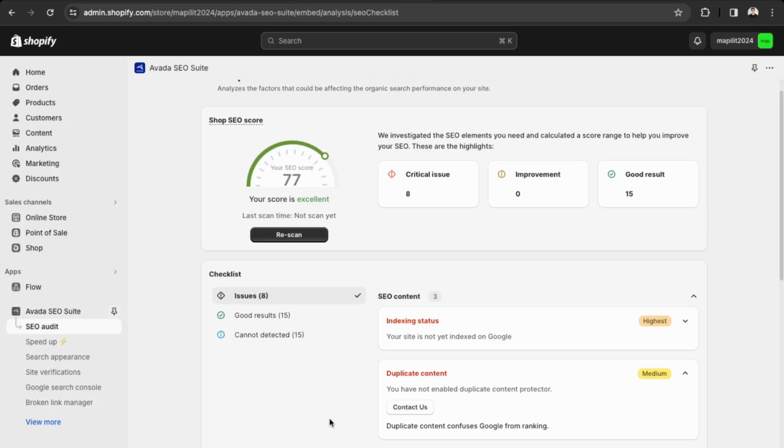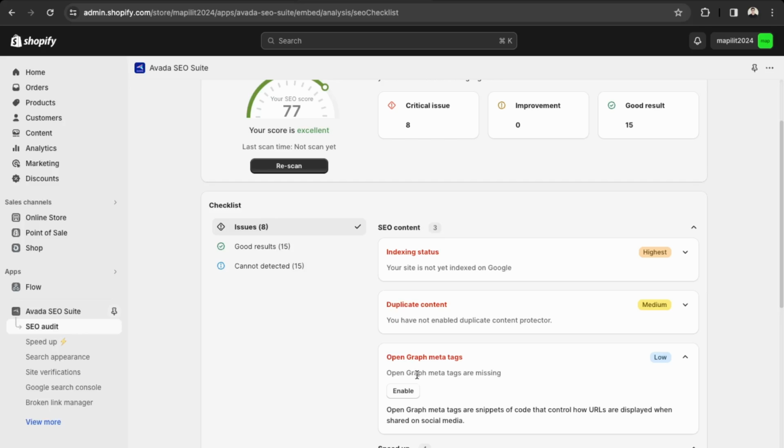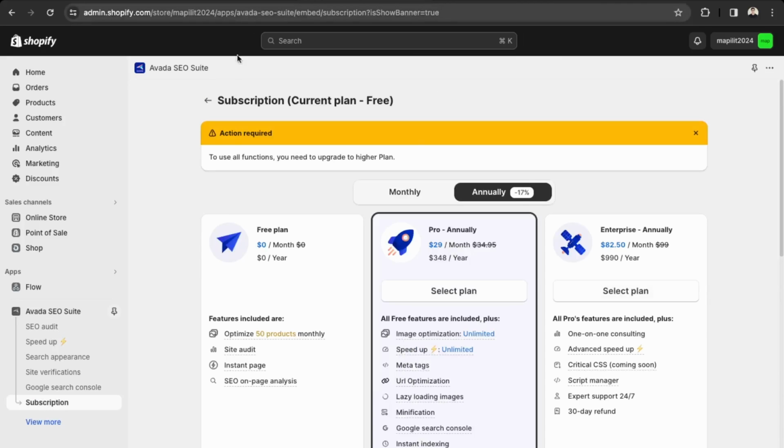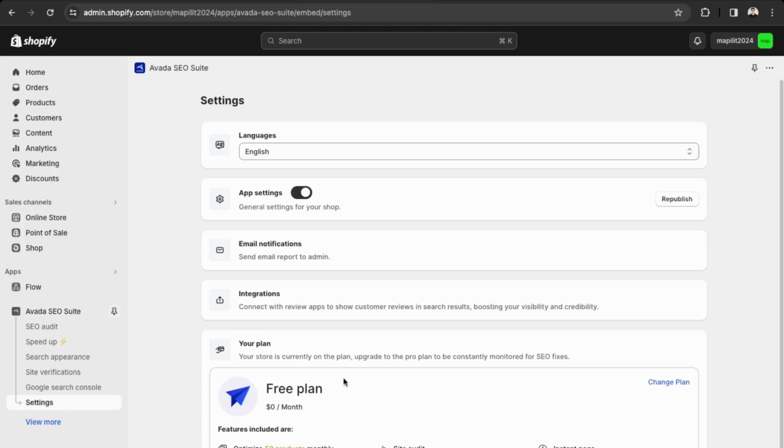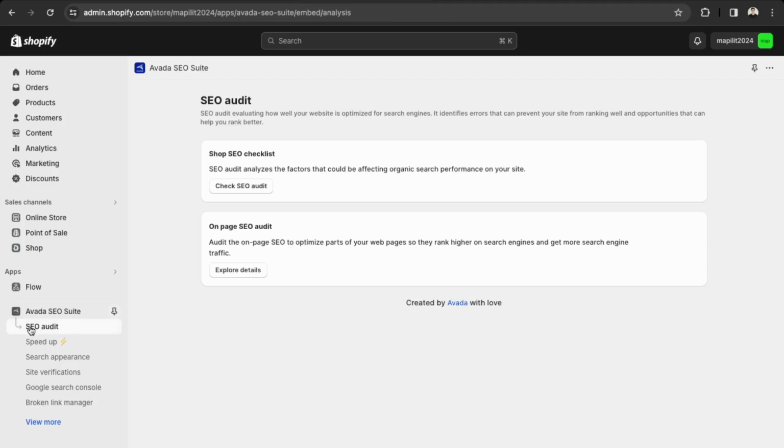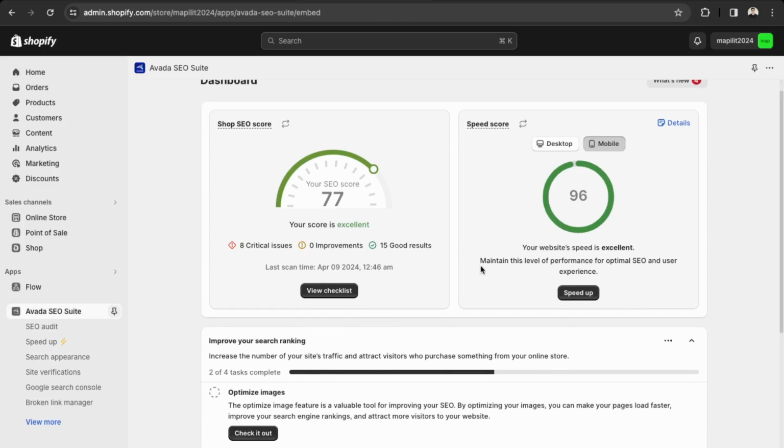So I think that's a pro feature. That's why it's saying contact. So we can skip that and then open graph meta tag. So this is just for social sharing. So we can enable that. Okay, so this one requires a higher plan. So you'll just be limited by the free features. But again, just with the free version is good to start.